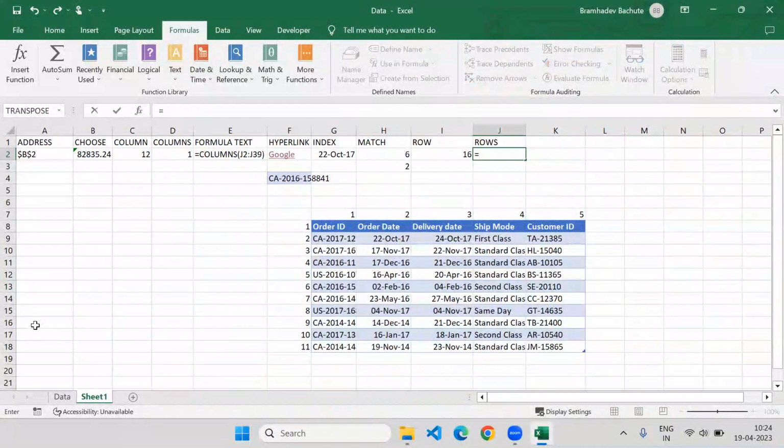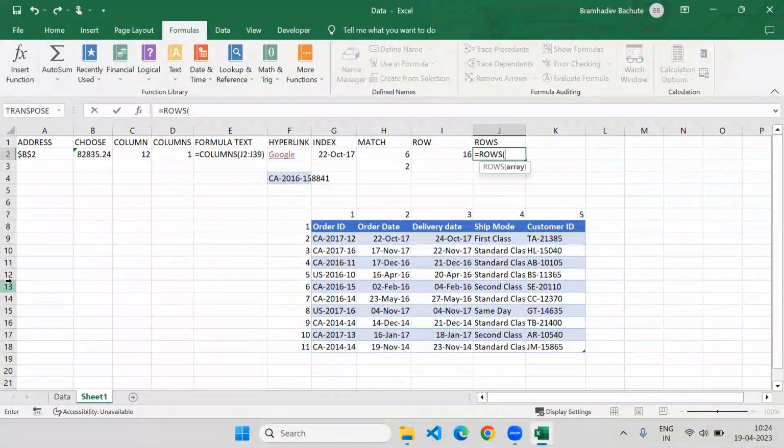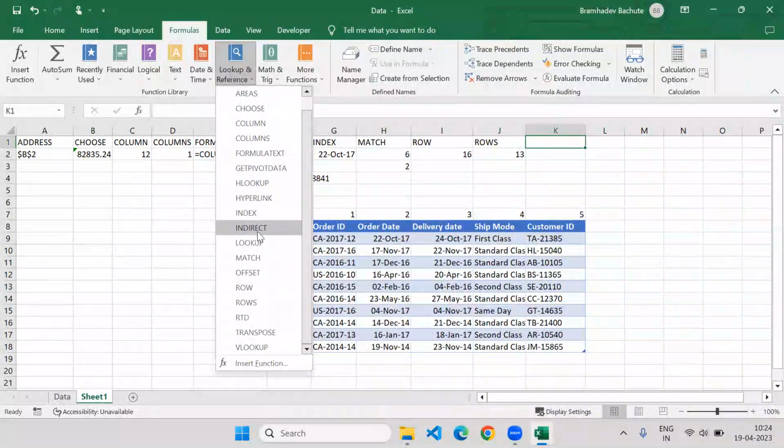Similarly, the rows function will return the number of rows. So if I select a range of rows, it will say how many rows I have selected. So I have selected 13 rows. This is how it works. Then what is there in lookup?